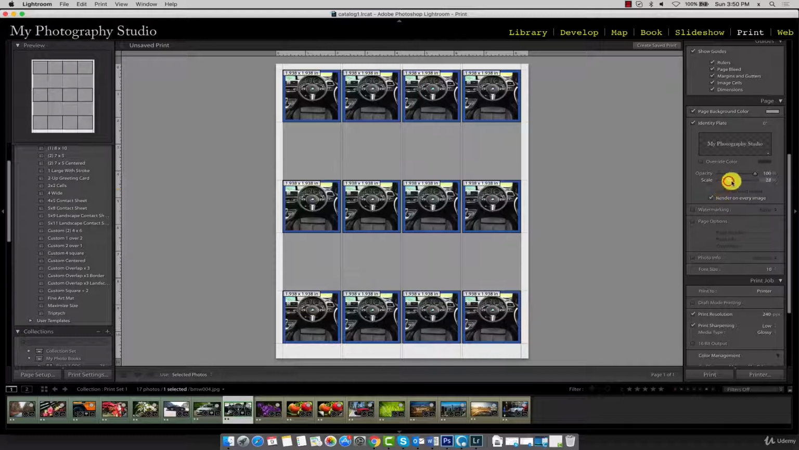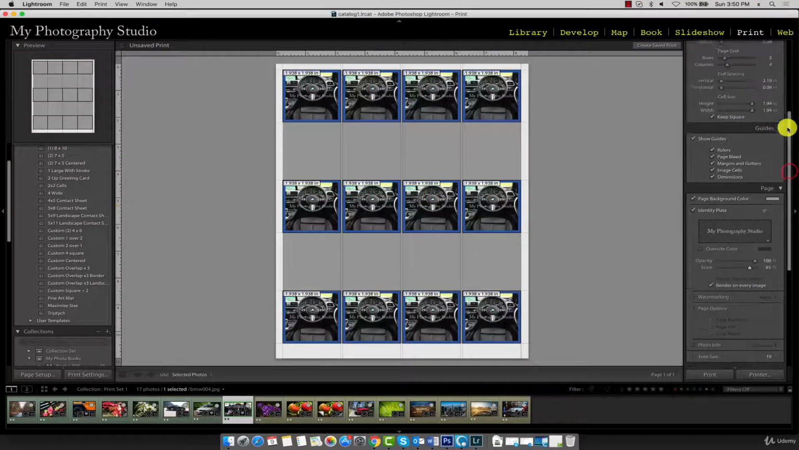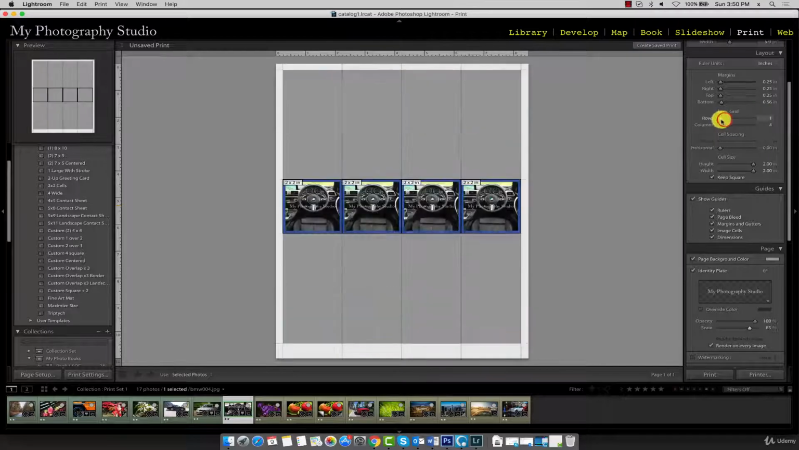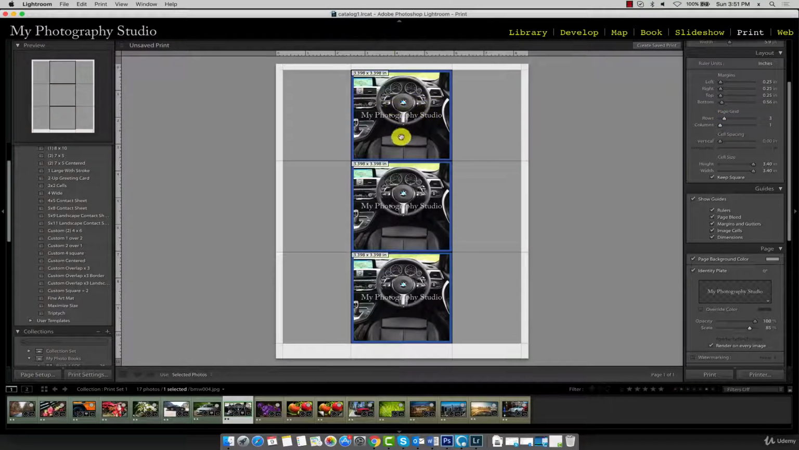And I'm just going to increase the scale so you can see it a little bit better. Right now, because we have so many images, the text is quite small, so it's hard to see. What I'm going to do is take down the number of rows and columns. Okay, so that way we can just see the image a little bit better.